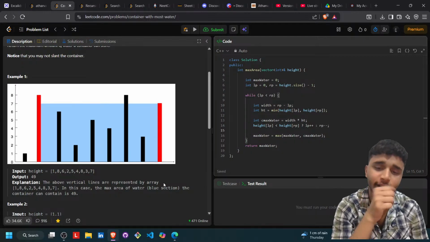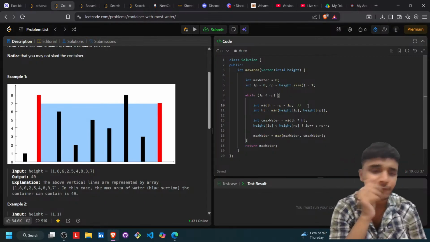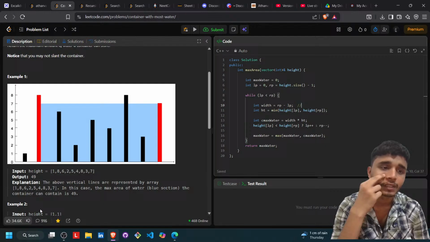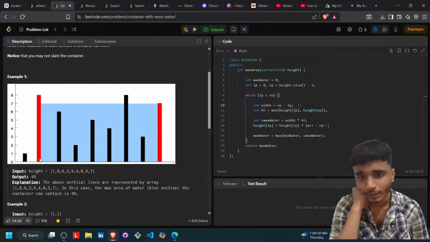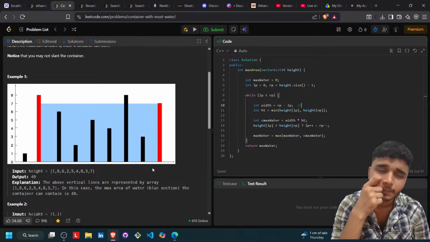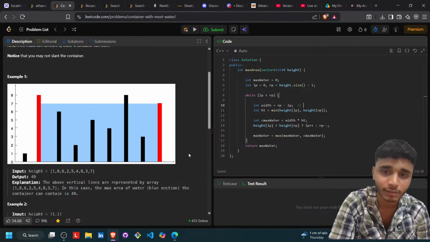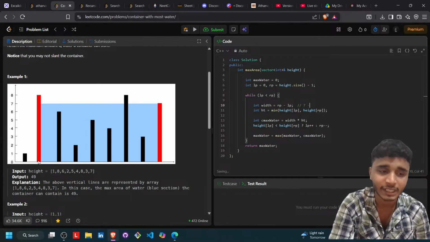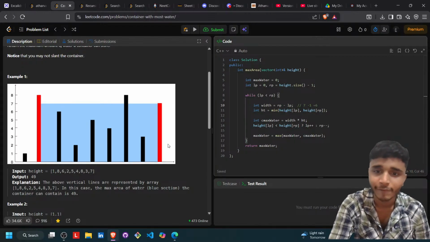Okay, why not calculate that? So height and width: width will be right pointer minus left pointer. So here, we choose this as the left boundary. First we will choose that, after that I will pick this, so this will be the right boundary. The right boundary value is 7, and the left boundary index value is 1. Okay, 7 minus 1 will be 6. We have calculated the width.